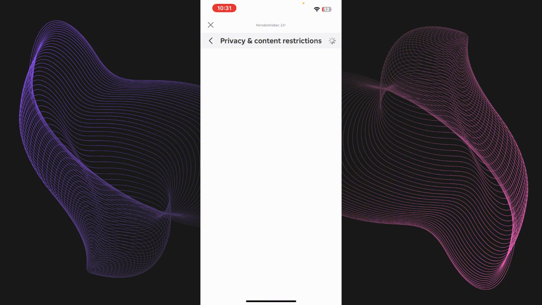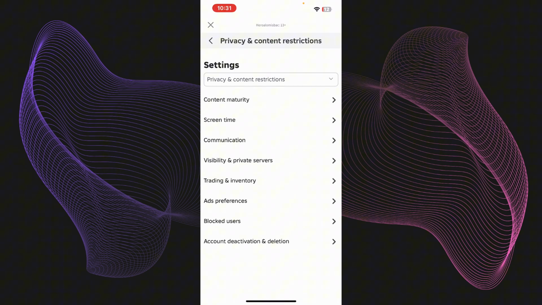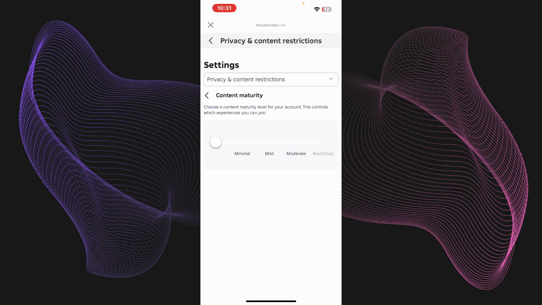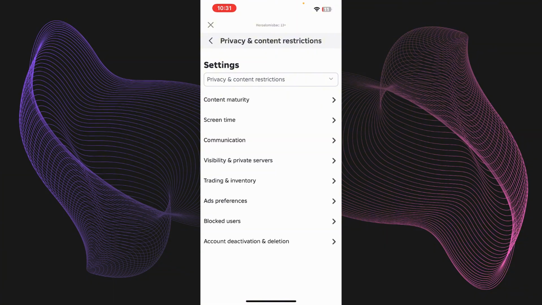Right over here, you have to do a few things as well. First up, go to content maturity and make sure that your content maturity is set to moderate or restricted, but restricted mode is only for those who have verified their age. If your age isn't verified, you cannot get restricted mode, but you at least have to be on moderate. After that, you have to go to communication, which is on the same tab.